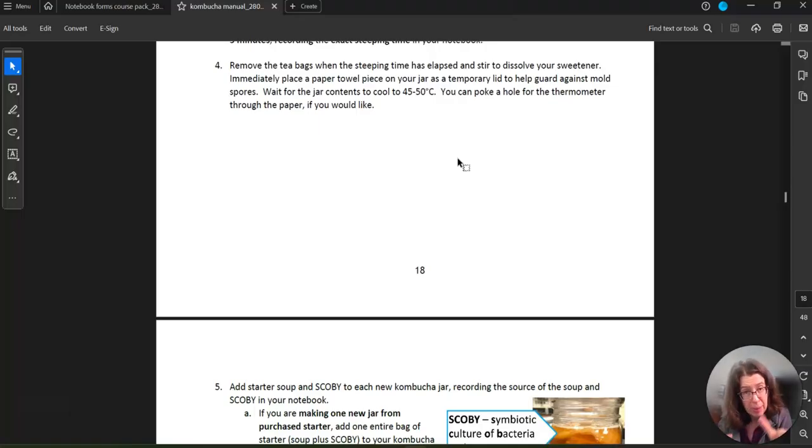You're going to weigh the baggie with the starter, cut open the baggie, dump the entire starter in. It's going to have some liquid kombucha, which is called soup, and it's going to have a little SCOBY, which is the solid floaty part. You're going to cut open the bag, dump the whole starter in, then you're going to weigh the empty bag so you'll know the weight of the starter.